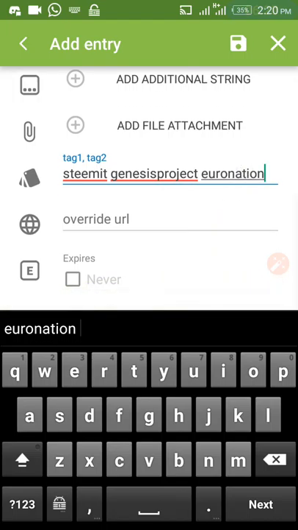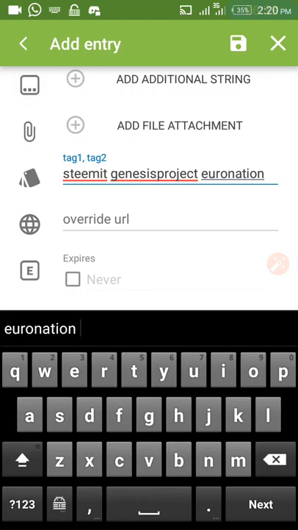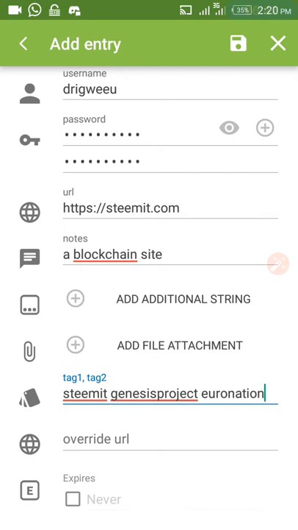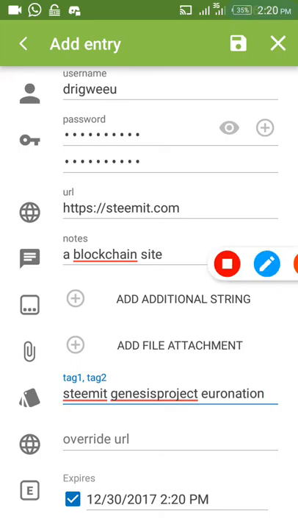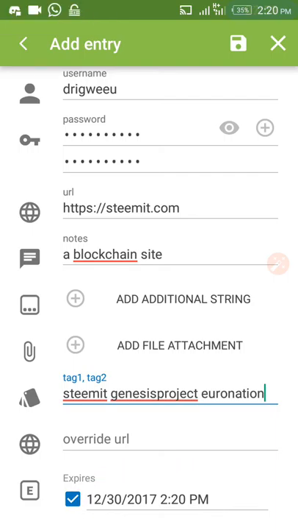Okay. If you want to override the first password, you can put in a URL that will override the first one. Then, if you click on this expires, a new one will come out. If you click on this, we have a date. So you can edit this date to a date you want these details to expire. But if you don't want these details to expire, you can just unmark it. Once you unmark it, it will never expire.